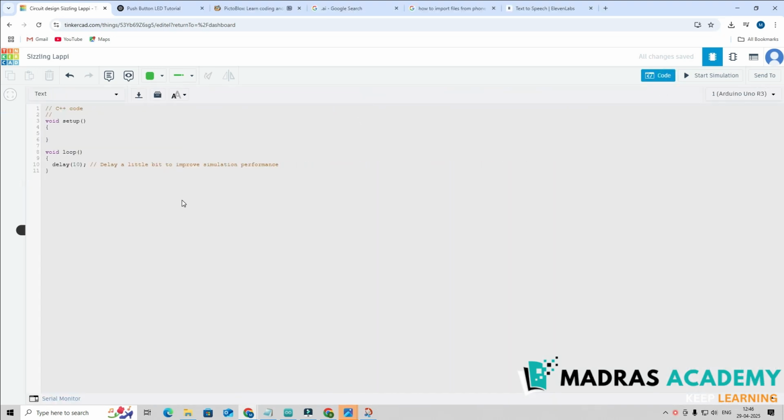Don't forget to use the code button to program it. Click on text to see the text version. Here's what we're going to code.